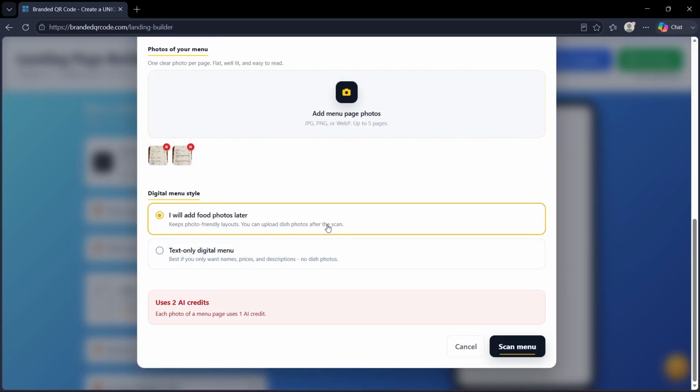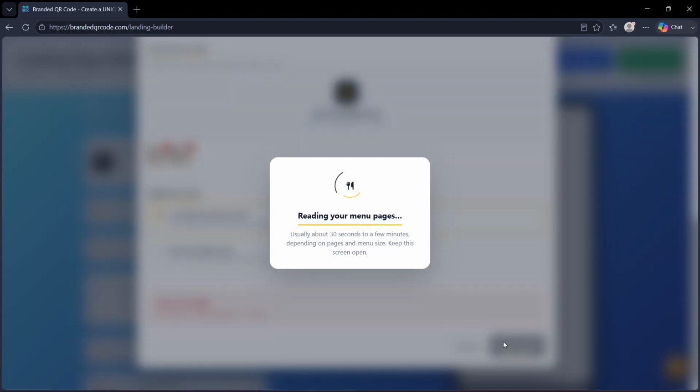If you want to add food photos to your digital menu, choose this option. Or, if you only want the item names, prices, and descriptions, choose Text-Only Digital Menu. I'm going to choose the photo option. Now click Scan Menu. Give the AI a moment to go through your menu and extract the information.